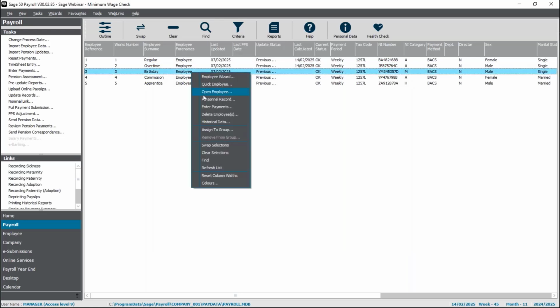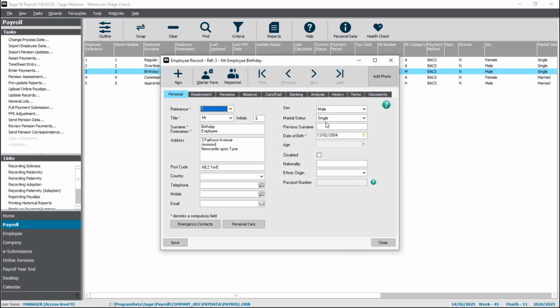On to employee 3, this is an interesting one. So this employee has recently turned 21. In fact, today is their 21st birthday. That would move them up, you would think, to the next minimum wage band. But under the legislation, the change only needs to take effect in the first full pay reference period after their birthday. So at the moment, we have a pay period where some of the time was before their 21st birthday and some of it was after.